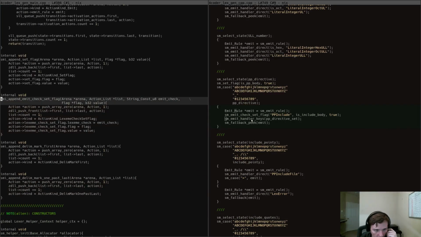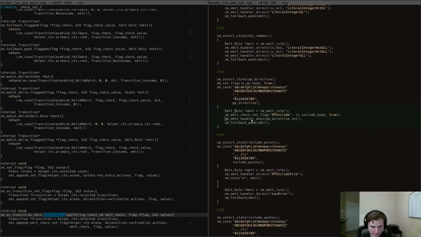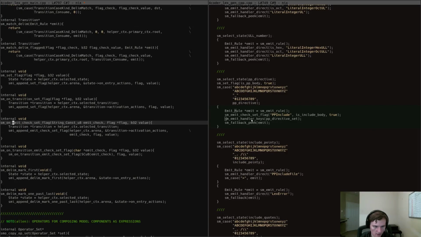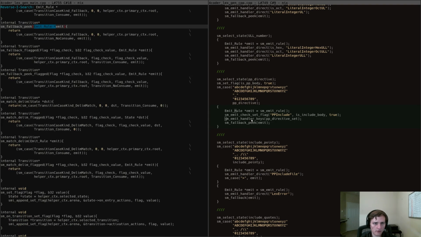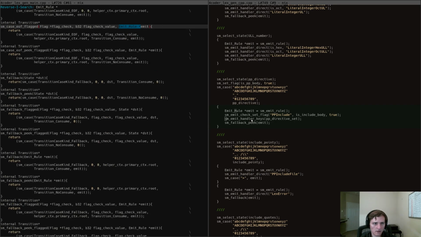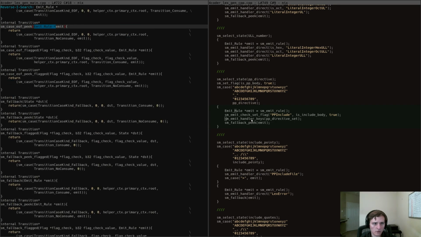Alright, so this is not append, that's not right, and that's not the one I'm looking for. Check set flag. So this is emit check set flag. And the way an emit check set flag works right now is it grabs that thing. That's not what I want it to do anymore. I want it to grab the emit rule pointer. Do we have a selected emit rule?